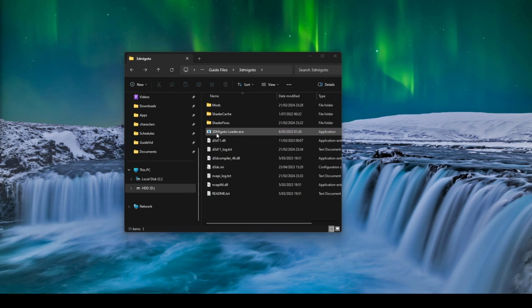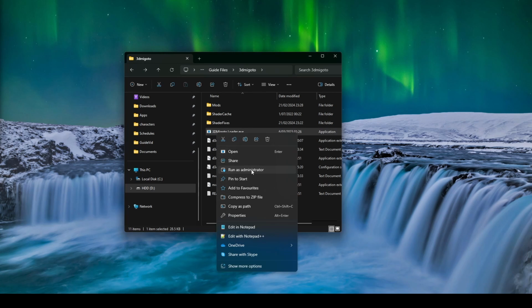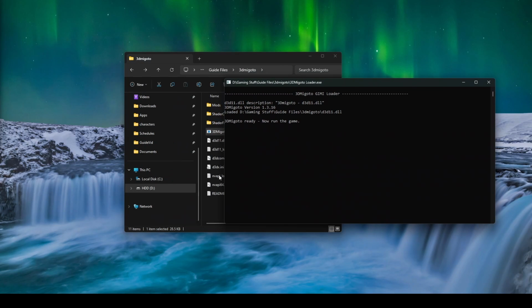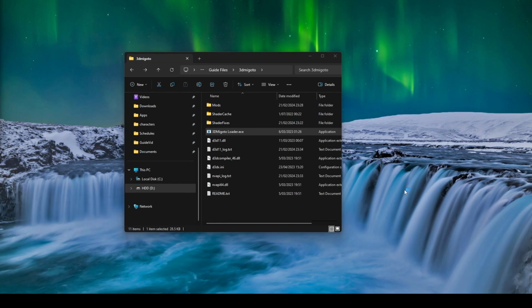First, you want to right-click the 3D Migoto loader executable file and select Run as Administrator. Note you only need to do this on your first time running the loader. This will open up a command prompt window, which should look like this if you've done it right. Afterwards, start the Genshin launcher and then launch the game from here. The command prompt window will read out like this and then will close itself. This is normal, expected behavior. Do not close the window yourself.